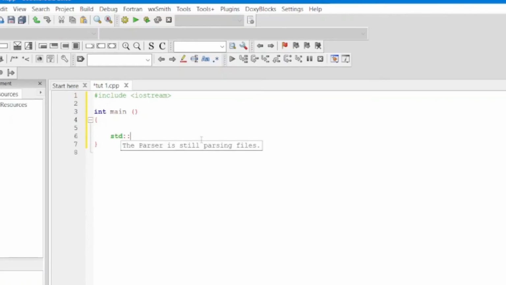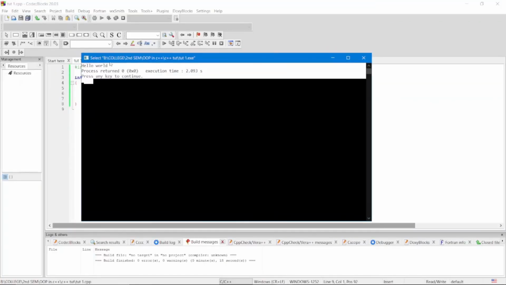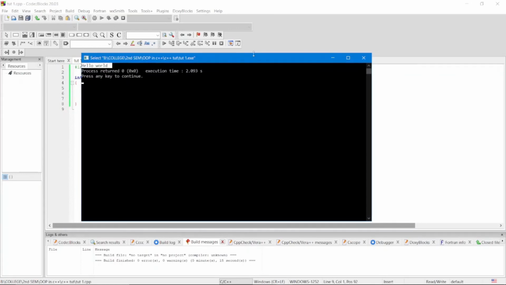std double colon cout, two less-than signs, double quote and hello world, and then a semicolon at the end. Now enter, return 0 semicolon. Now press Ctrl S to save it. On the top, click on build and run. The console is open and hello world just printed out.